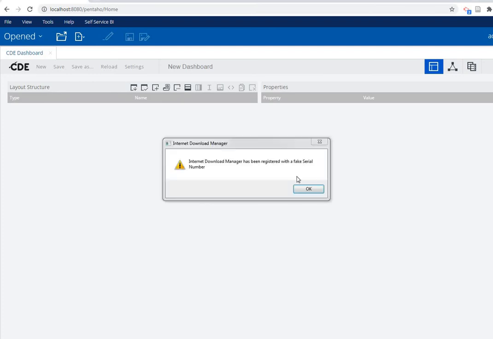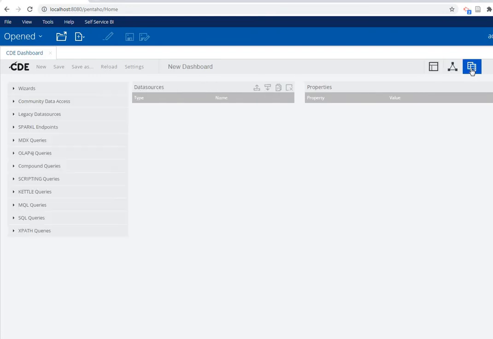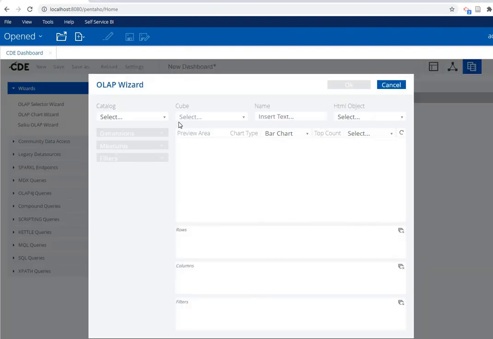So now that it has opened, we've got an option to create our dashboard. At the top you've got your layout panel, your components panel, and your data source panel. This is where you specify what you want to do. For instance, I can click on my data source panel, then click on wizard. For example, I want to use the OLAP chart wizard. If I click on it, it will pop up an option for me to select what I want.